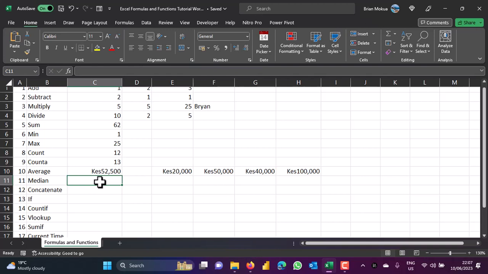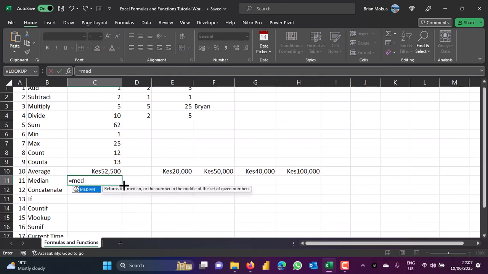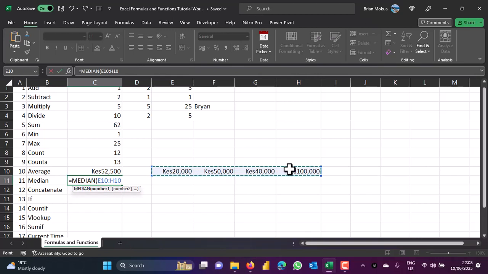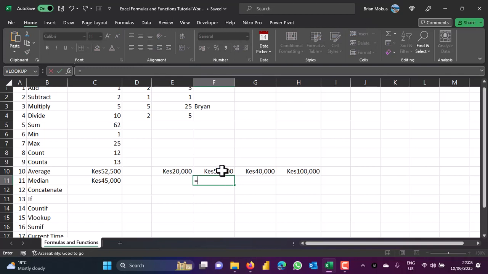Now, the median is the middlemost value in our data set. So for example, between 20, 40, 50 and 100, the middle value is going to be, let's find out. So equals MEDIAN, then select the range of cells, then the middlemost value is 45,000. And in this case, how it has arrived at 45,000, it has taken 40 plus 50 divided by 2.